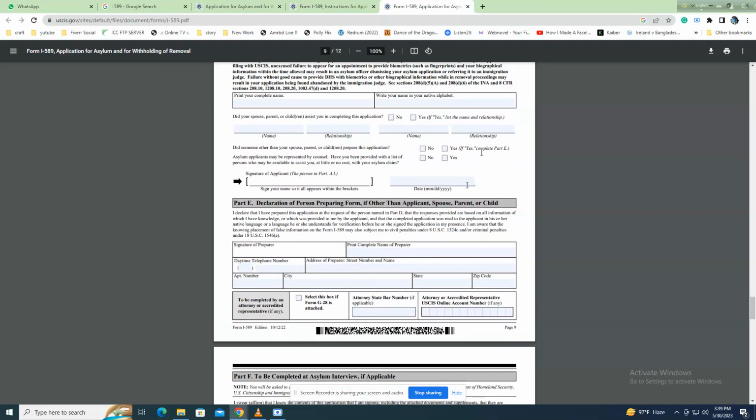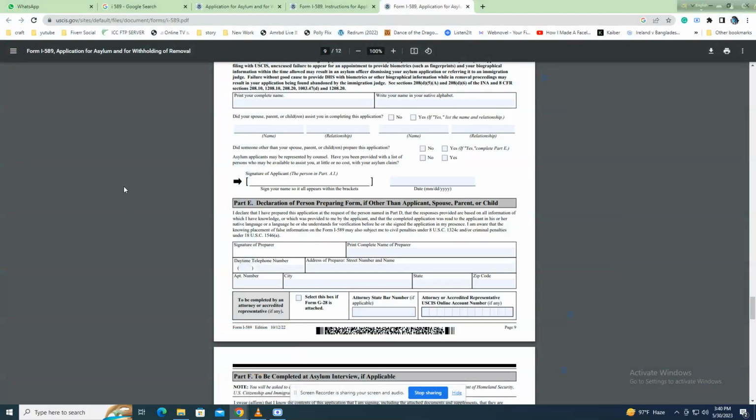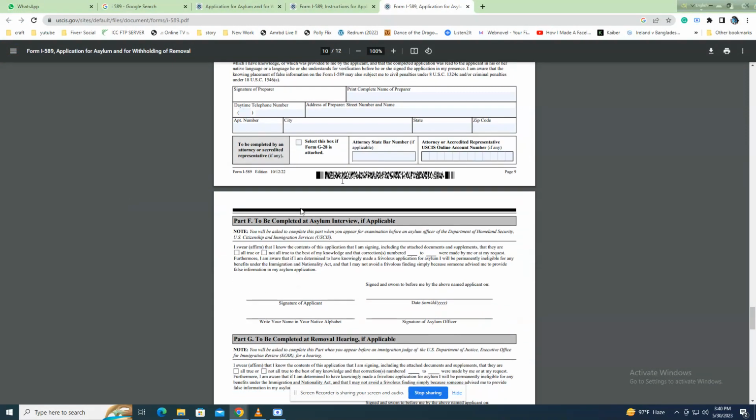Part E. If someone other than the applicant, spouse, or parent prepared Form I-589, such as an attorney or employee of a non-profit organization, that person must sign the Declaration of Person Preparing Form section. Part F. Do not complete this section until you have been scheduled for an asylum interview at a local USCIS office, and asked to sign it as part of your affirmative asylum application if you are not in removal proceedings.